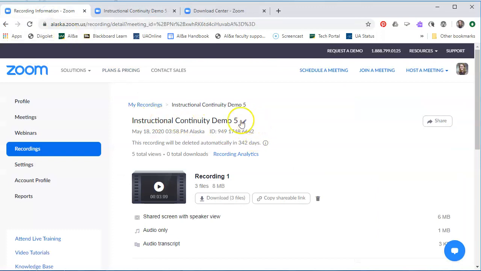The other thing I wanted to mention is once you have recordings, like if you have a no fixed time recurring meeting, you still can come up here and edit with this pencil the name of the recording. So hopefully these updated tips will help you in your teaching and your meetings with Zoom.